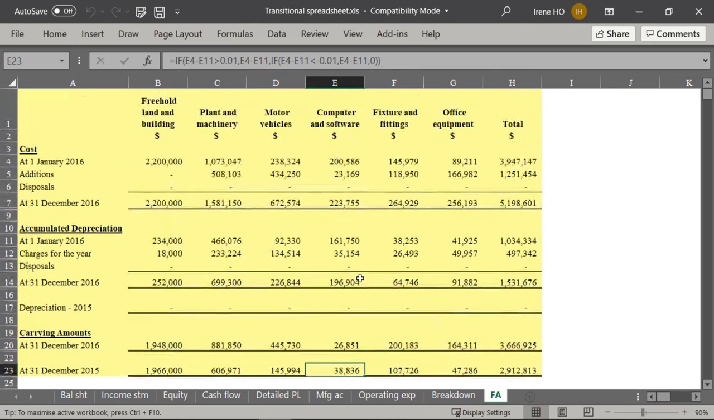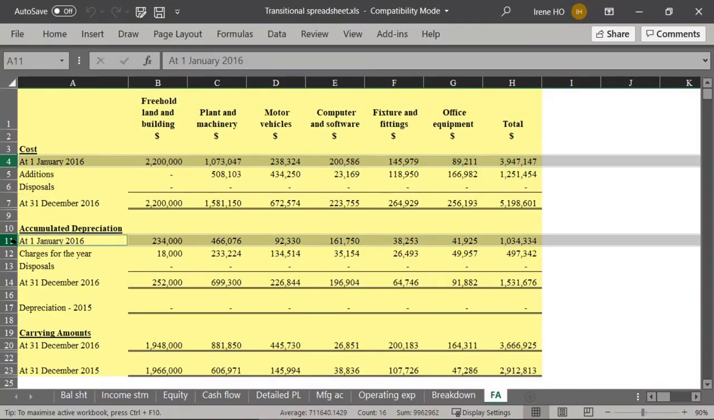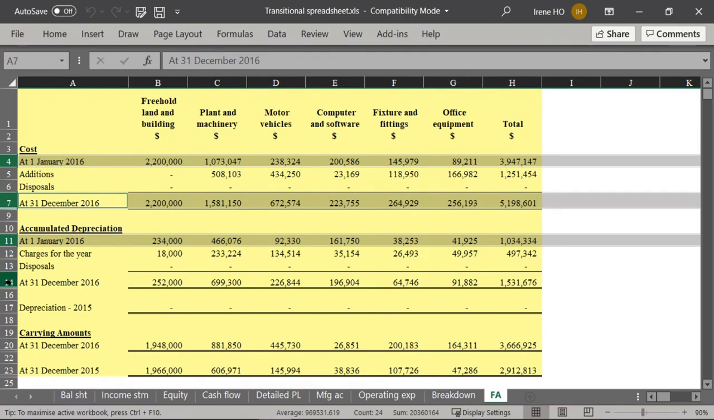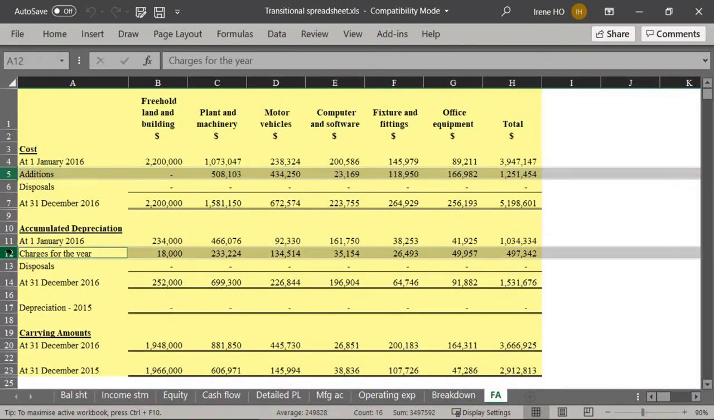Okay, so now here you can see from here I only have opening balance. Okay, so I also have closing balance. So the system will use these two amounts to compare. Any changes at cost, they will pass under additions. Any changes at the accumulated depreciation, they will pass under charge for the year.